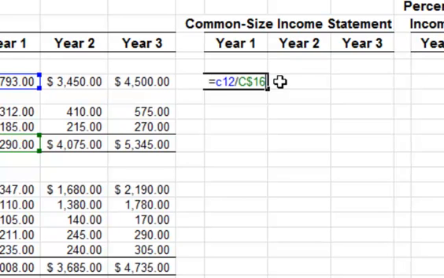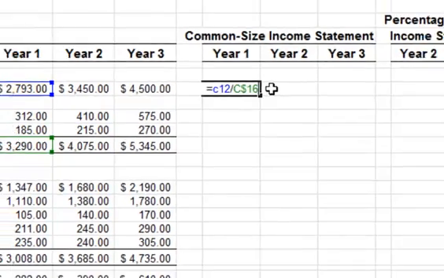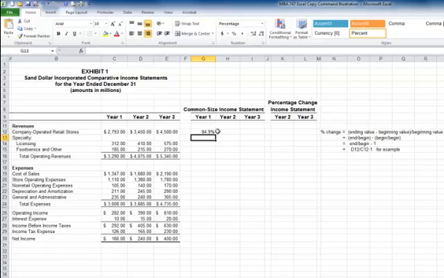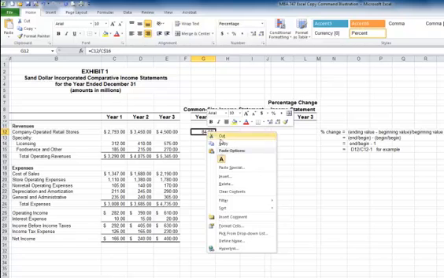Pressing the F4 key once more, we see that the equation now reads equals C12 divided by C$16. So the formula's numerator has a relative reference for both the account and year and will change as the formula is copied to other cells. The denominator's year will change, but the row will always reference row 16 no matter where the formula is copied. We can now copy this formula to the remaining accounts in the year 1 common size income statement.